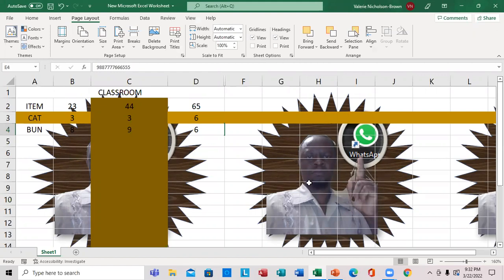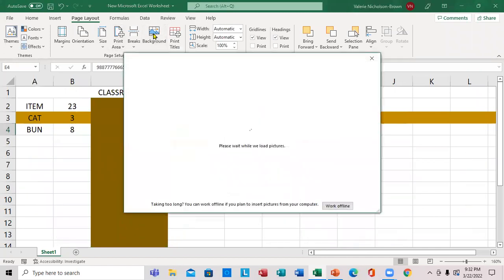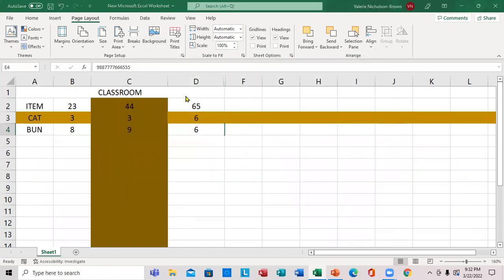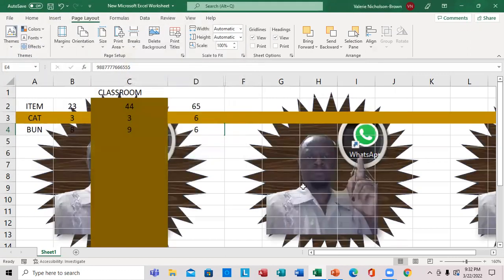So if you want to get rid of your photo, you're going to come right back here and click and delete. Just the same. You want it again, you click again and click on the file. When you click on file, you can actually pick any one you want right here and click on insert. So this is where you actually insert the photo right here in this spreadsheet.